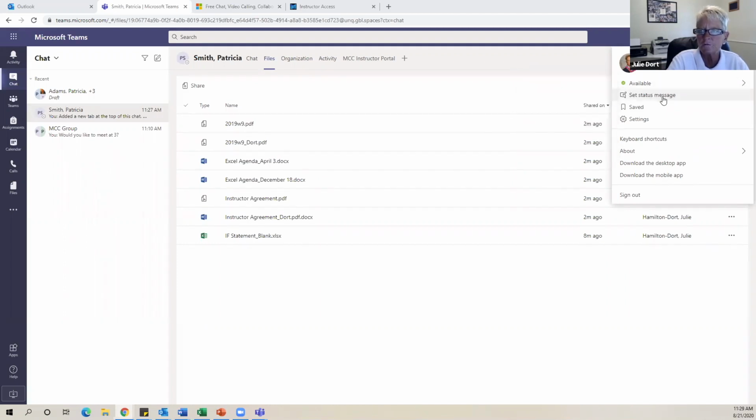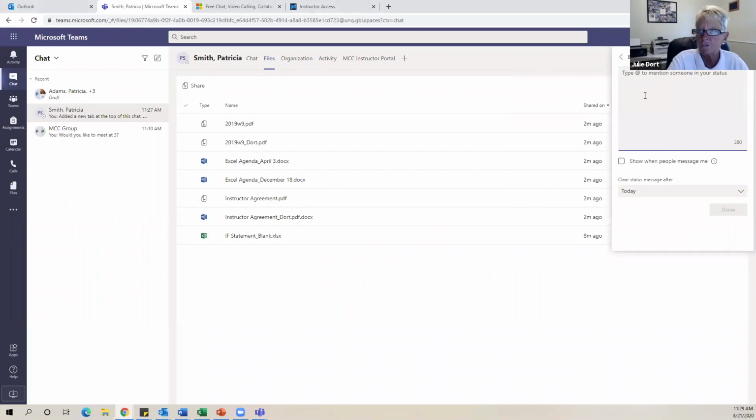And then you can also set a status message. Maybe just say attending a conference, August 21, 2020. And then show the message when people message me. And when do you want it to expire?